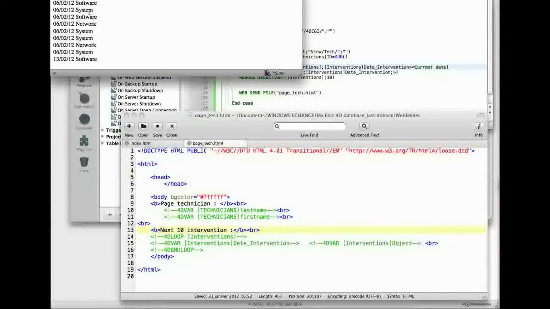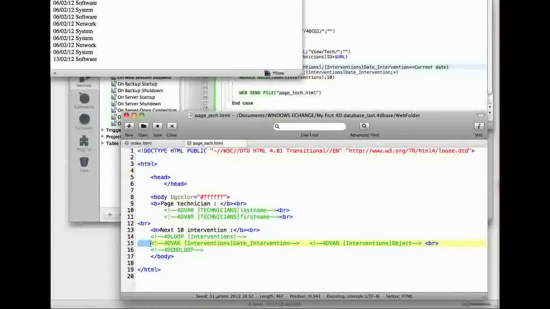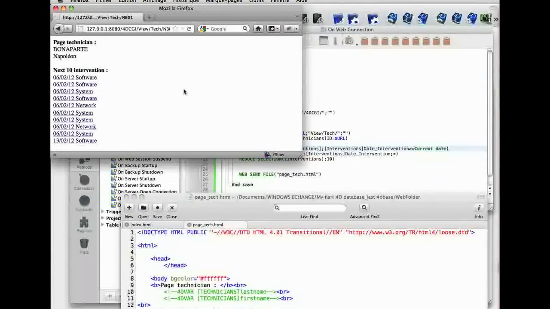At this point, we could also proceed in the same way to make each intervention clickable by adding an href tag. You can save the changes and of course indicate the URL that you want to receive in your web server in order for each row to become clickable.